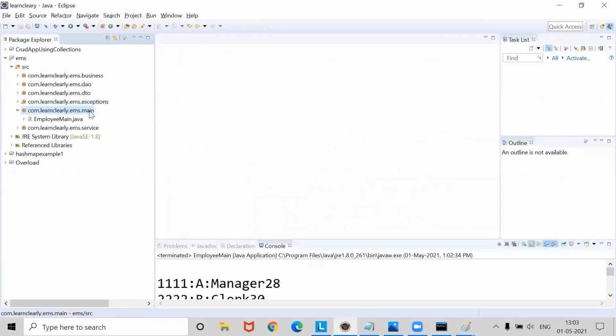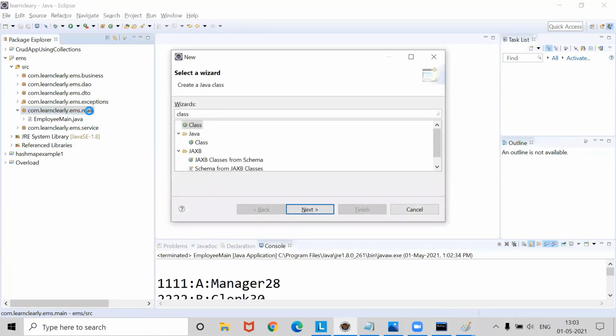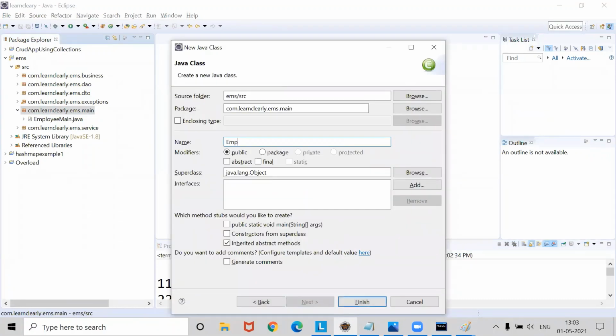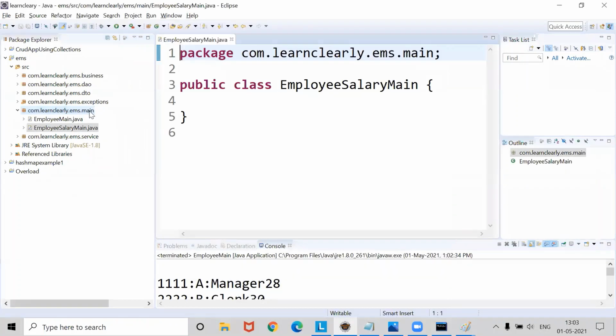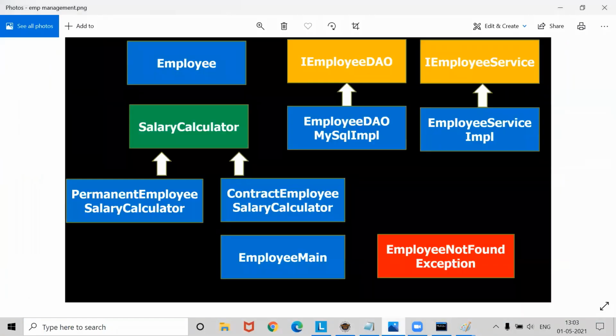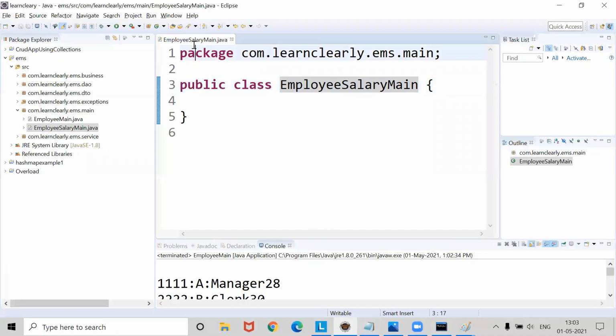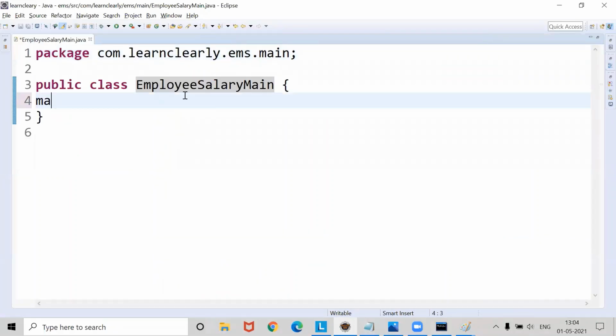I'm creating one more class, new class here, and the class is employee salary main. I'm saying it as employee salary main. Somehow this class is missing in the diagram. I forgot to mention that. That's okay, it's not a big problem. So inside this one, what I want to do is I create the main method.